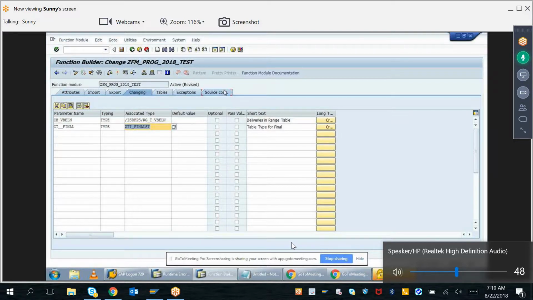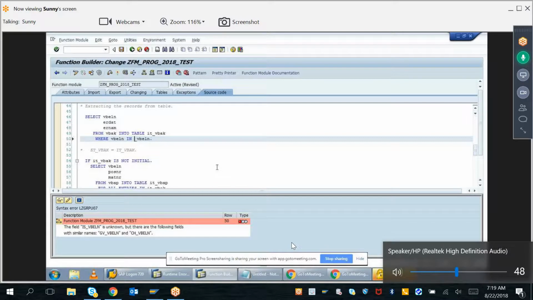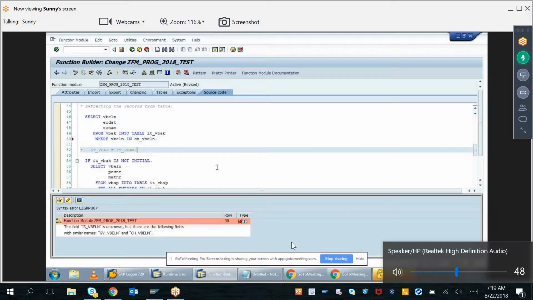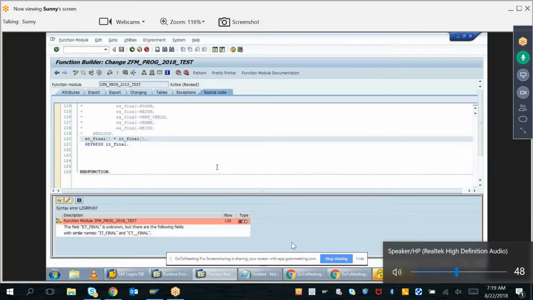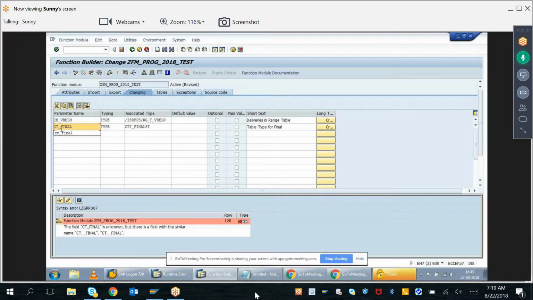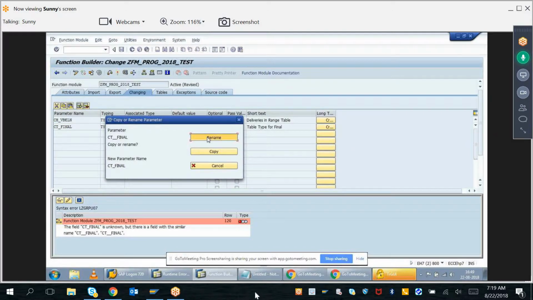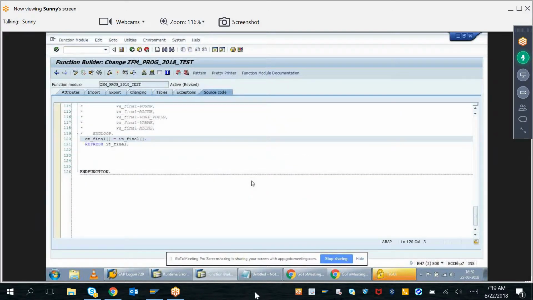On code source code to throw an error, I will say ch underscore vector. Okay, everything is done. What is the final parameter? Yes, C2 underscore final, right? Okay, I have to use double underscore maybe, I don't remember. So my function model is ready.